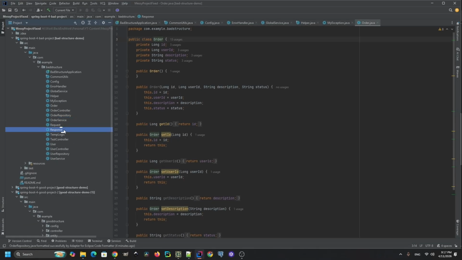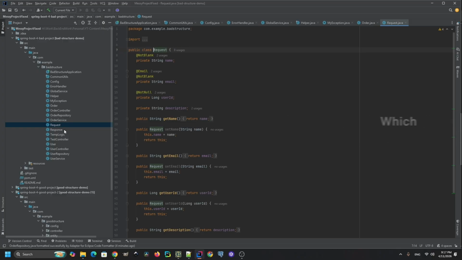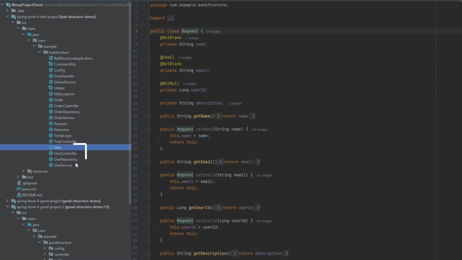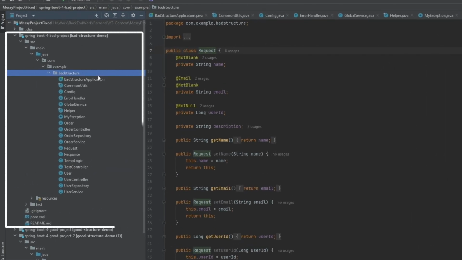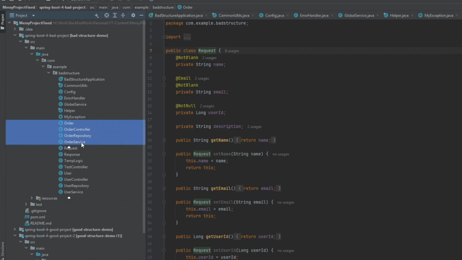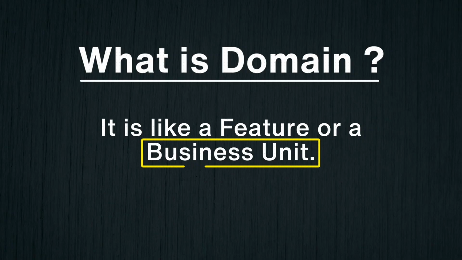We have request response, which is like a DTO or entity? We don't really know. We have a temp project, a test controller, and user with its controller, service, and repository. So these are a lot of files, even though we have only two domains, which are basically user and order. Domain here, we're talking about a feature. You can think of it as a feature or a business unit.